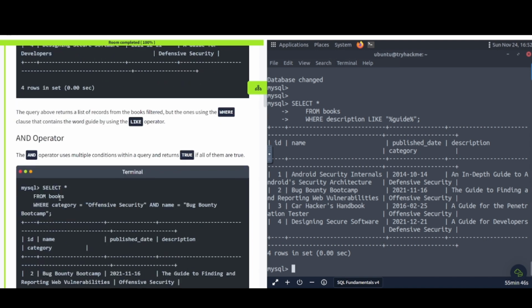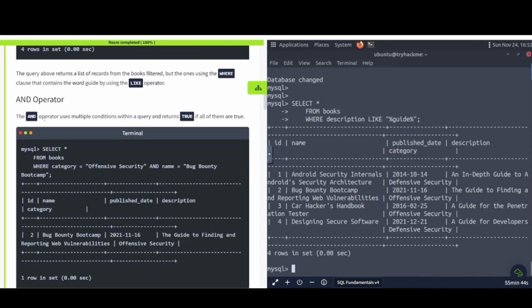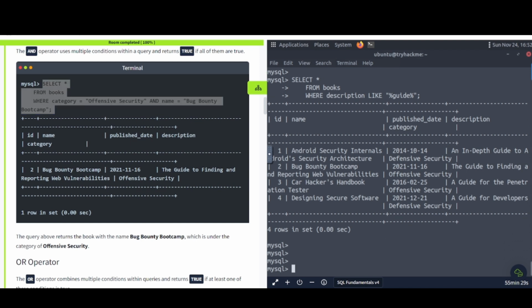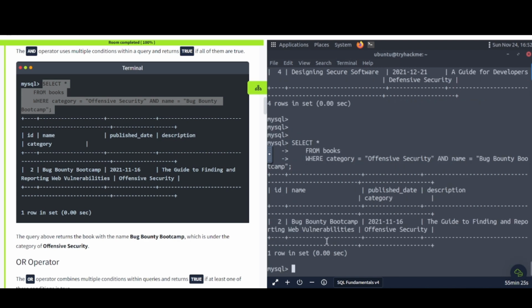Okay. AND operator. The AND operator uses multiple conditions within a query and returns true if all of them are true. So: SELECT * FROM books WHERE category = 'Offensive Security' AND name = 'Bug Bounty Bootcamp', which you should check that book out. It's awesome. And let's go ahead and paste this in. Okay, there we go. That's the only one in here.